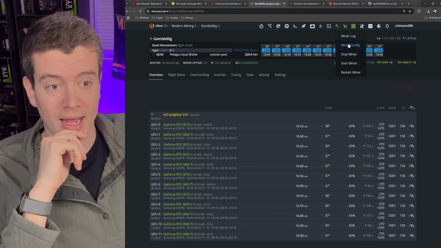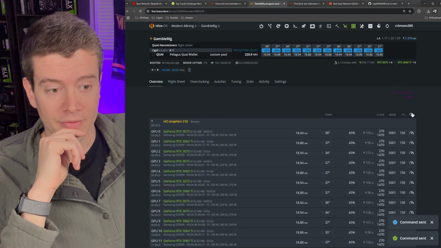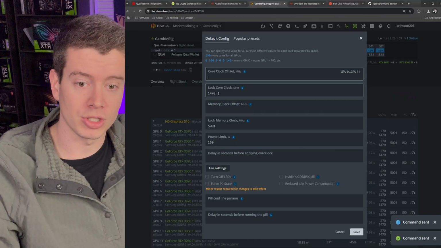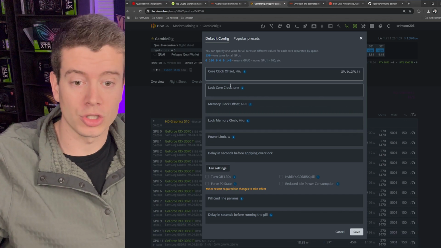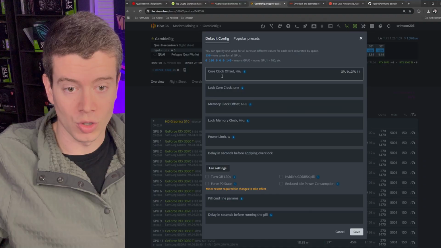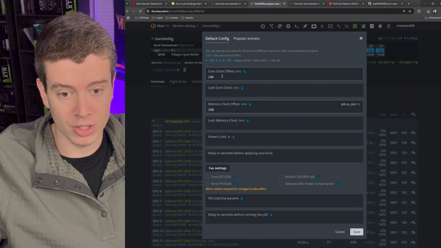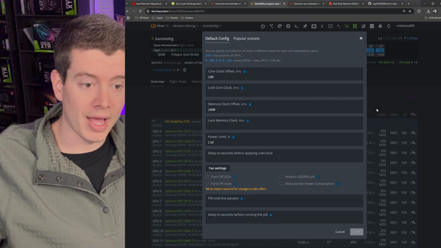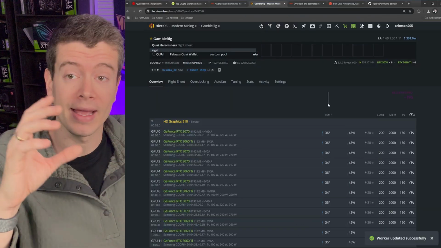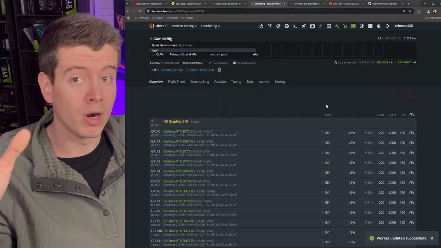So let's go ahead and stop the miner here. And if I go into the overclock tab here, I'm just gonna delete all of these out. And honestly, I'll just go ahead and set them here as well. So core clock offset was 200, memory clock offset was 2000, power limit was 150. So now they're set in both the UI and in the flight sheet. So at least one of them is going to get set.